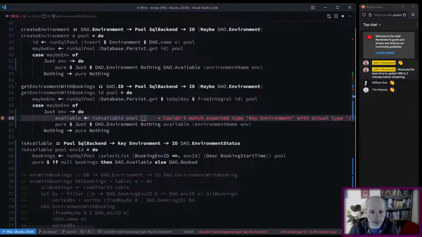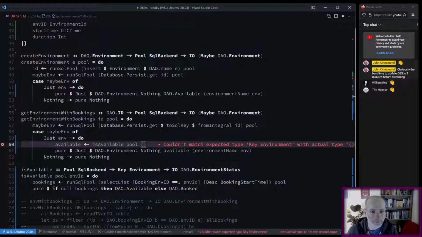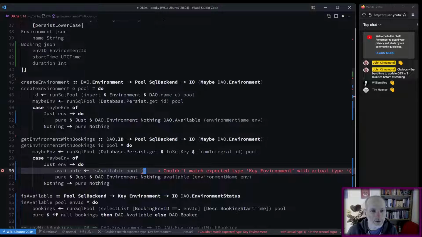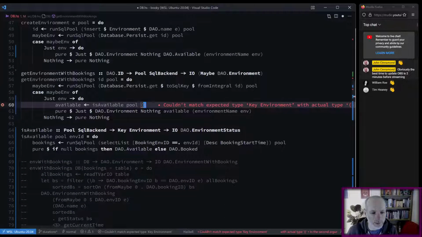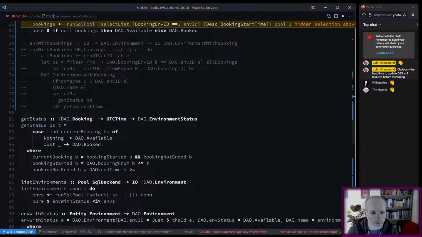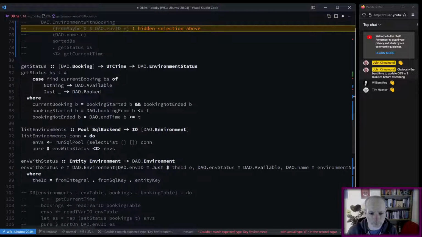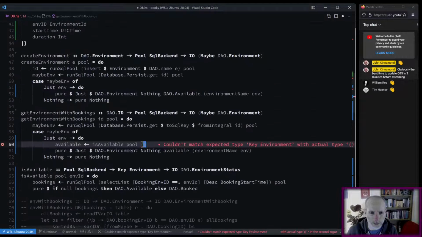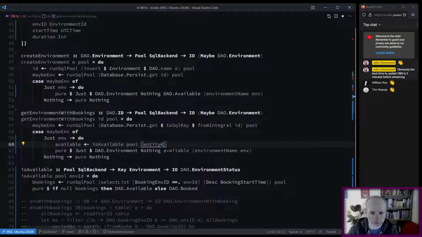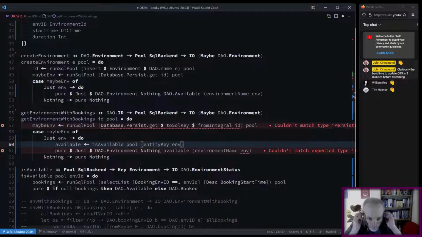So to get the key out, where have we got an example of getting the key out? I call entity key on E. So here I should be able to call entity key. So I did this already on the env, but then it gets really confused as to what the type of env is.